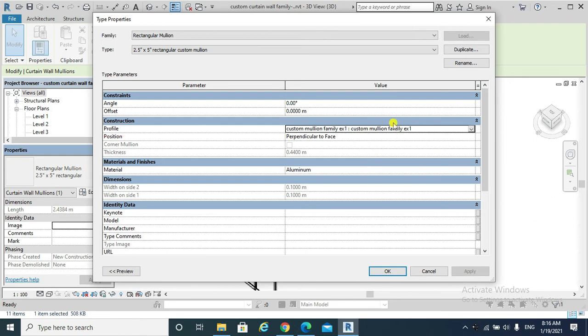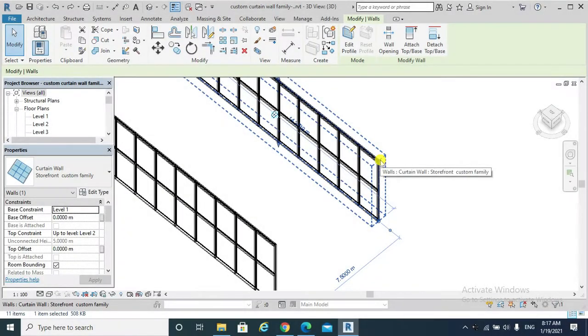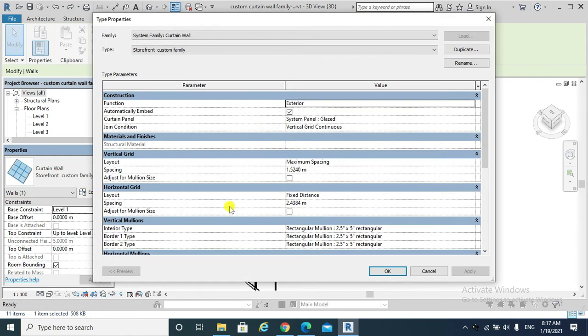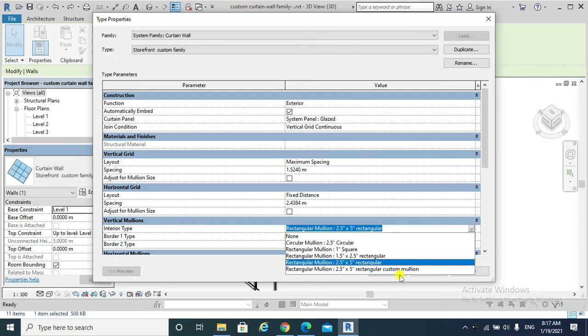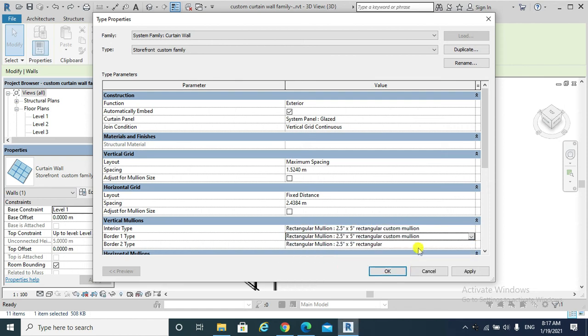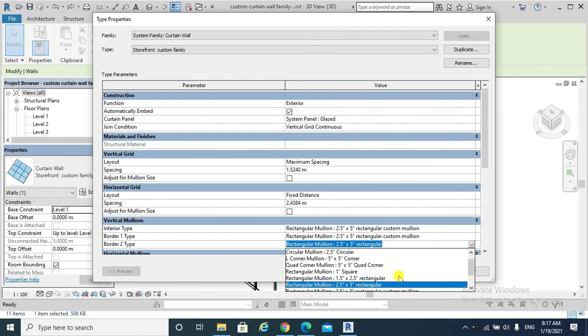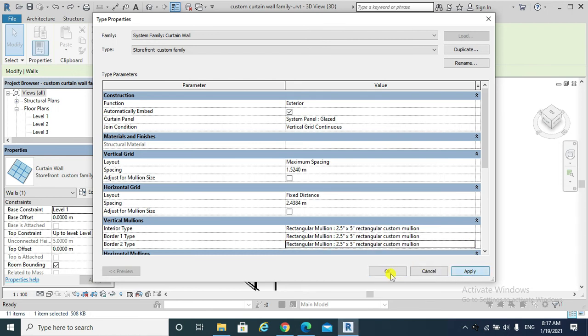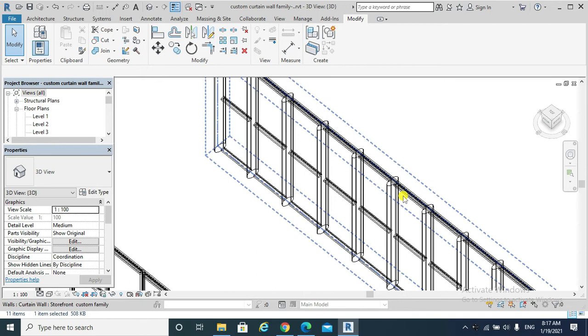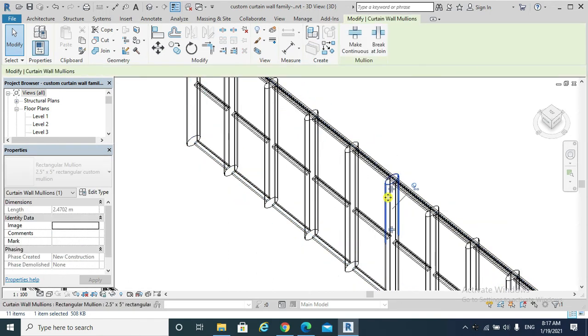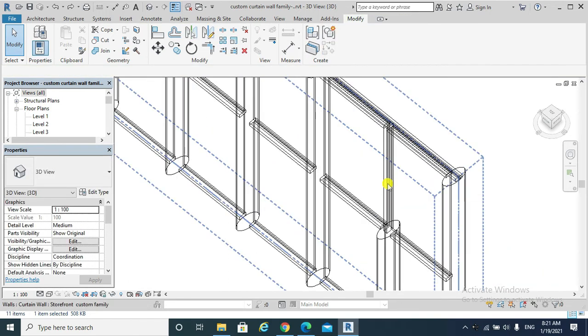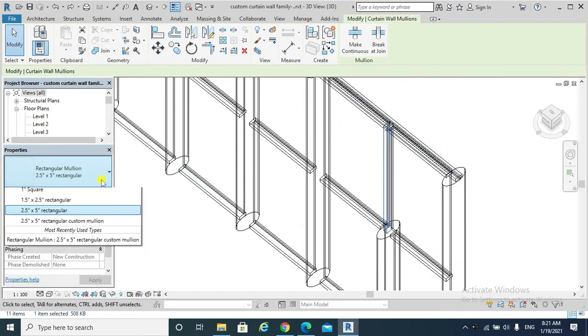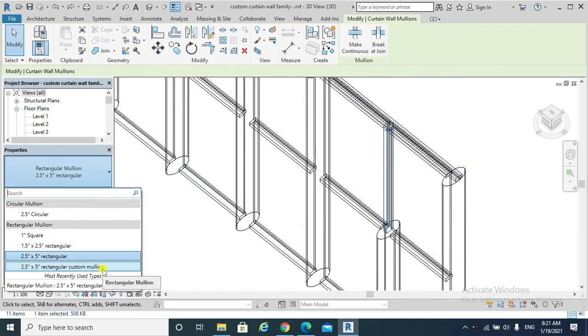The oval profile. Go back again and select my duplicated storefront custom family and edit type. The vertical mullions, I can easily choose my rectangular custom mullion. For that particular mullion, I need to change its type to our own custom mullion type.